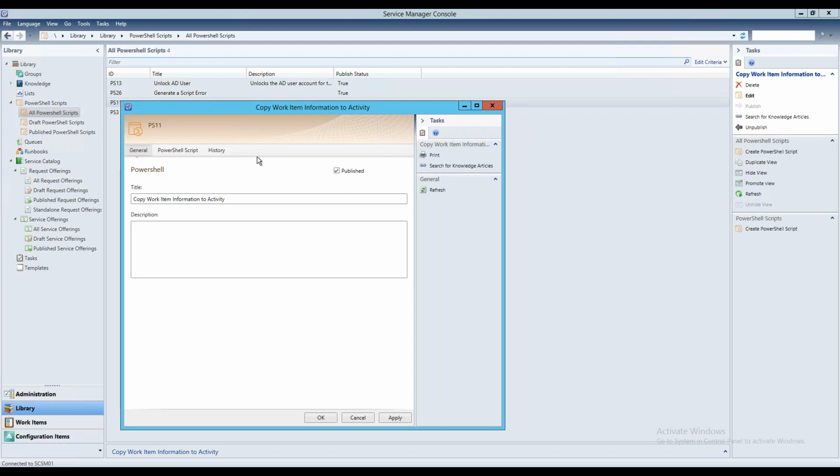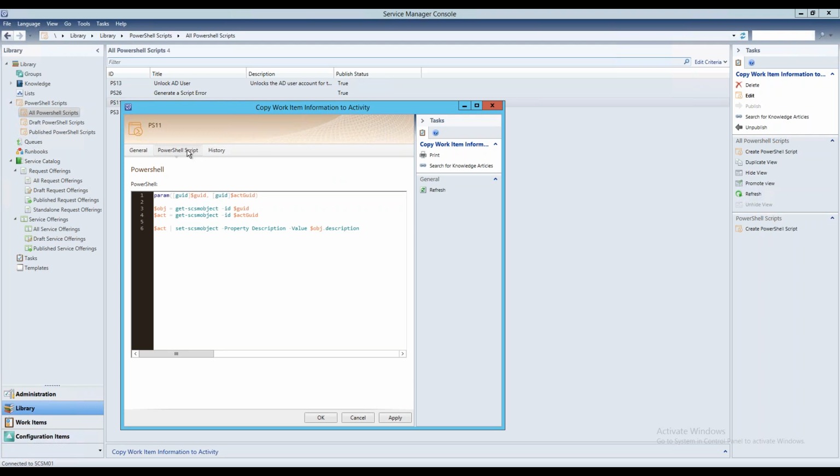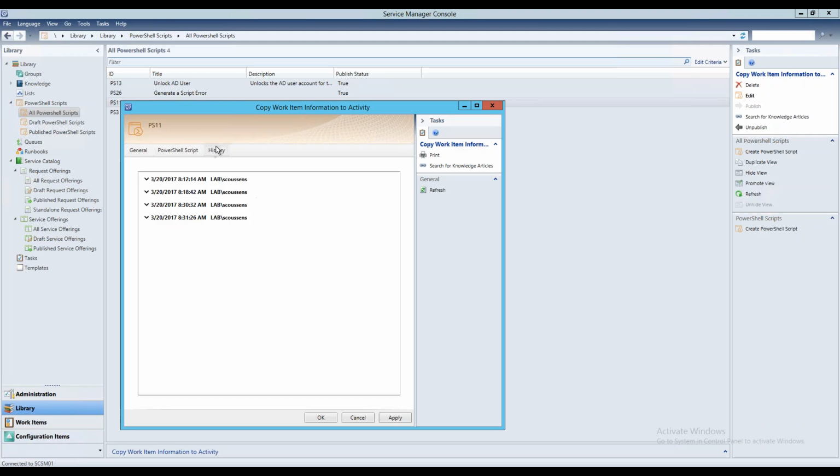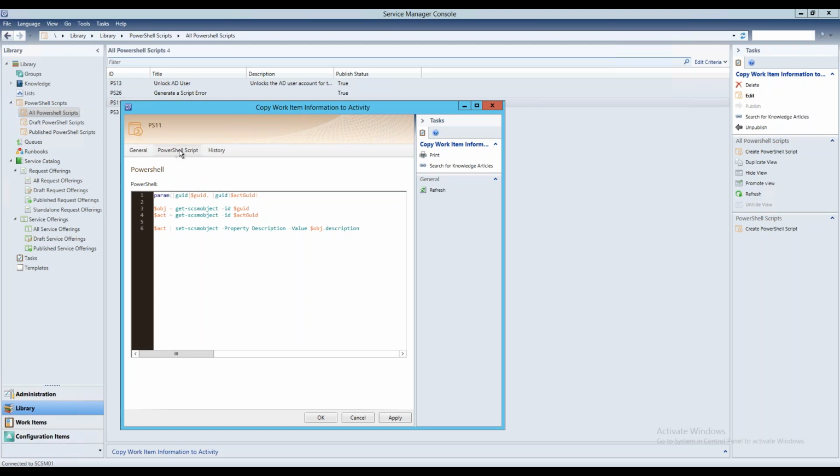And this is our PowerShell script form. You can see that we have some general information, the title of the PowerShell script object, a description should you desire, the ability to publish and unpublish, and then we also have the PowerShell script itself, including syntax highlighting, and a history of the object to include edits.